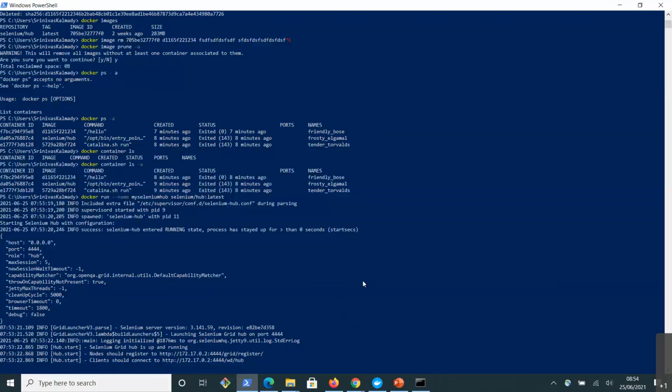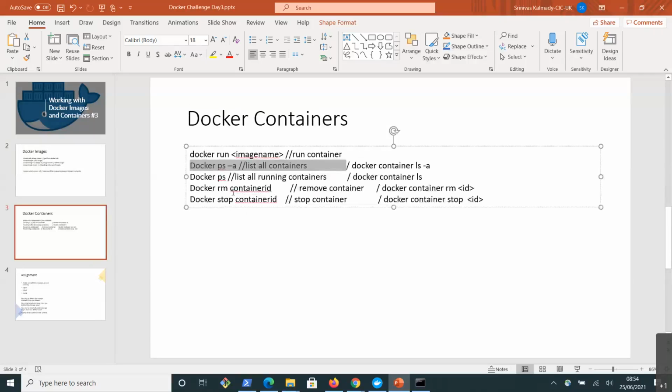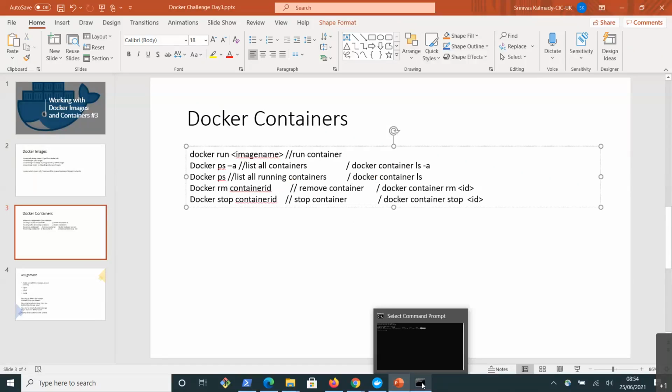Now let's see how we can delete the container. To delete a container, you have to use the rm command, docker rm, and you can provide the container ID or container name. Or the other way to write it, just like how we have seen earlier with respect to listing, you can use docker container rm, and you can provide the container ID. Okay, so now let's try that here.